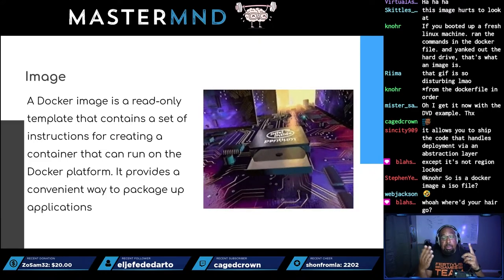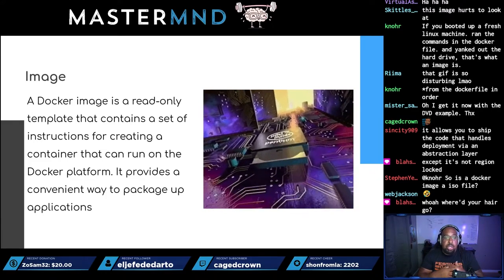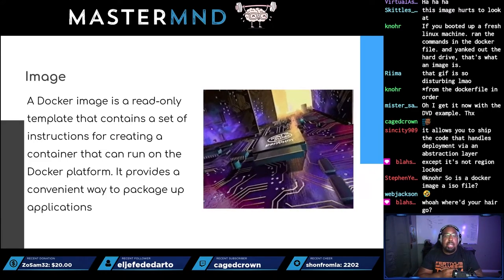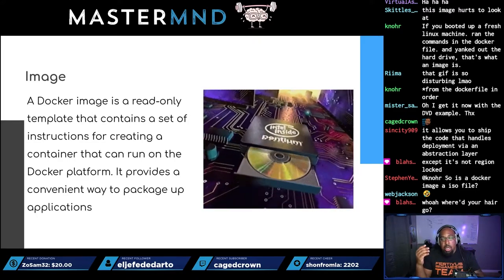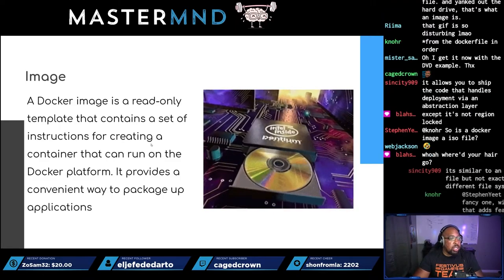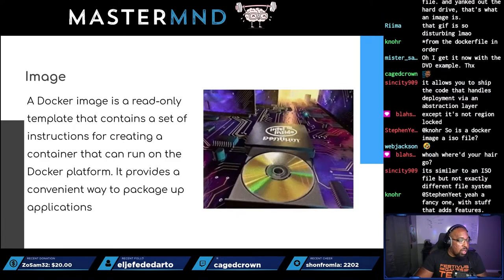You can run any number of containers from a single image. Again, that image is just a template that has all the stuff that's needed to run this container. So you can use that one image to run as many containers as you would like.